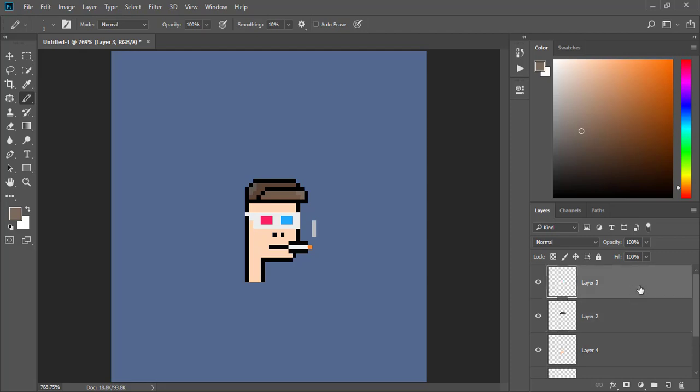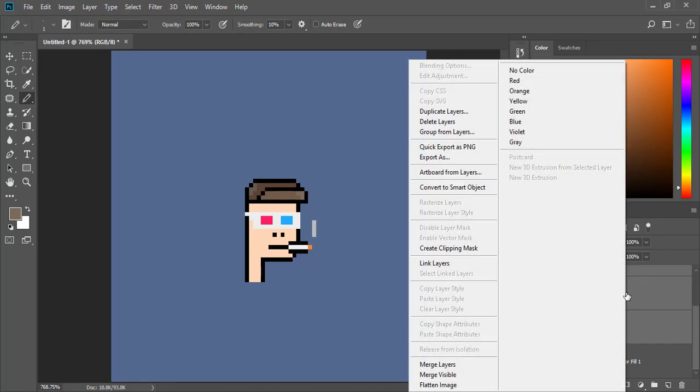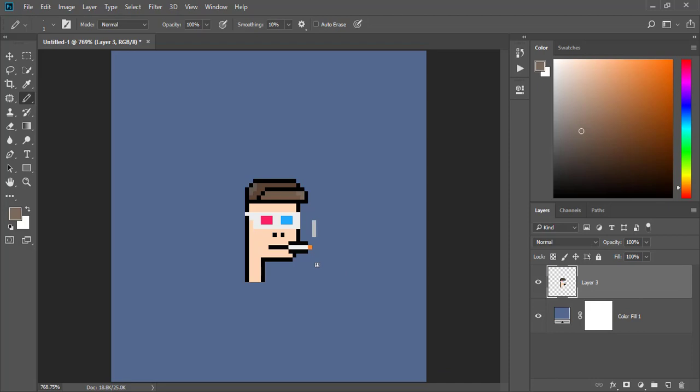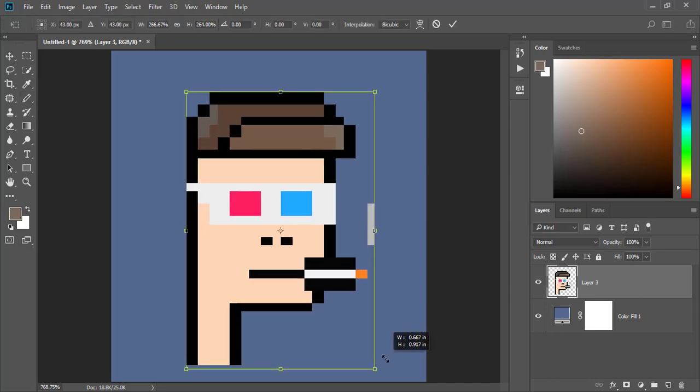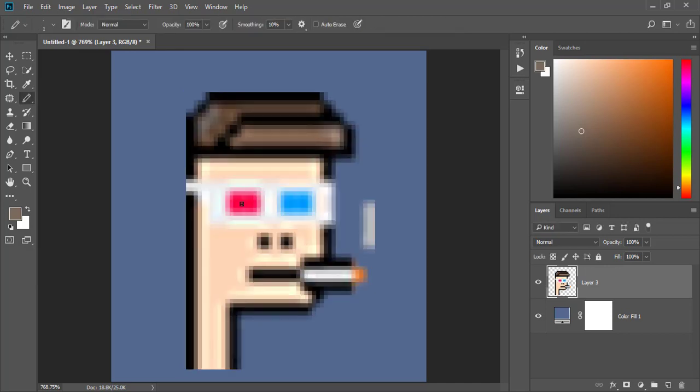If you select all layers, right click, merge layers, press Ctrl T. If you try to make it bigger and press enter, you will see it gets more blurred. Now how can we fix it?